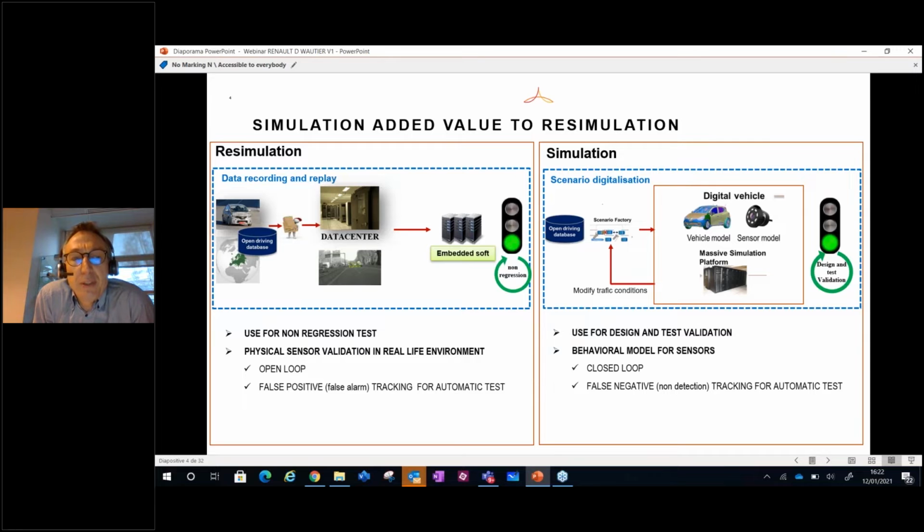And for resimulation, you use a physical sensor. So you record the real data from the physical sensor, you use the model of the system, and then you play the recorded data, you throw it to the simulation models, and then you analyze the results. In this resimulation process, what is important is that it is used at Renault for non-regression tests, but it is a process that is open loop.